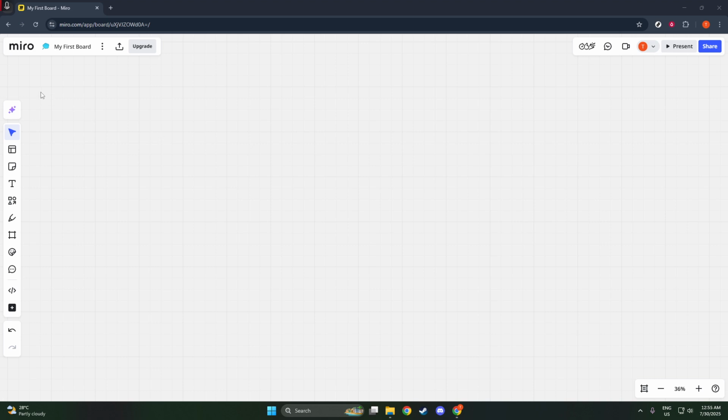To get started, you'll want to have access to your Miro dashboard. Once there, you'll see a button labeled Plus New Board. Clicking this will allow you to create a blank canvas. But here's a little shortcut for you if you're a fan of efficiency. Simply type miro.new into your browser, and it'll whisk you straight to a new board.